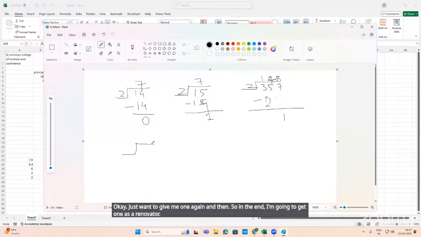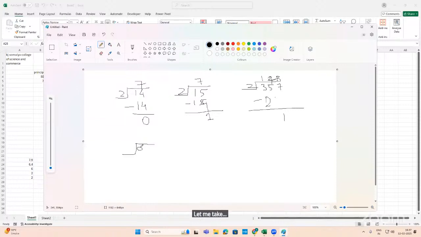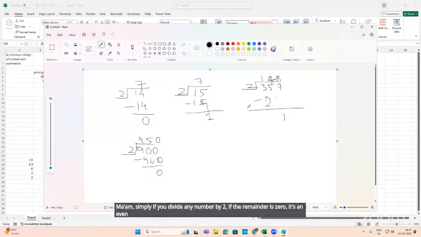Let me take 900 divided by 2. 1 over here, 1 over there gives me 5, 0 over here. 2 times 900 gives me my remainder as 0. Is there any pattern that you can figure out? Simply if you divide any number by 2, if the remainder is 0, it's an even number, and if not, it's not an even. Very good.